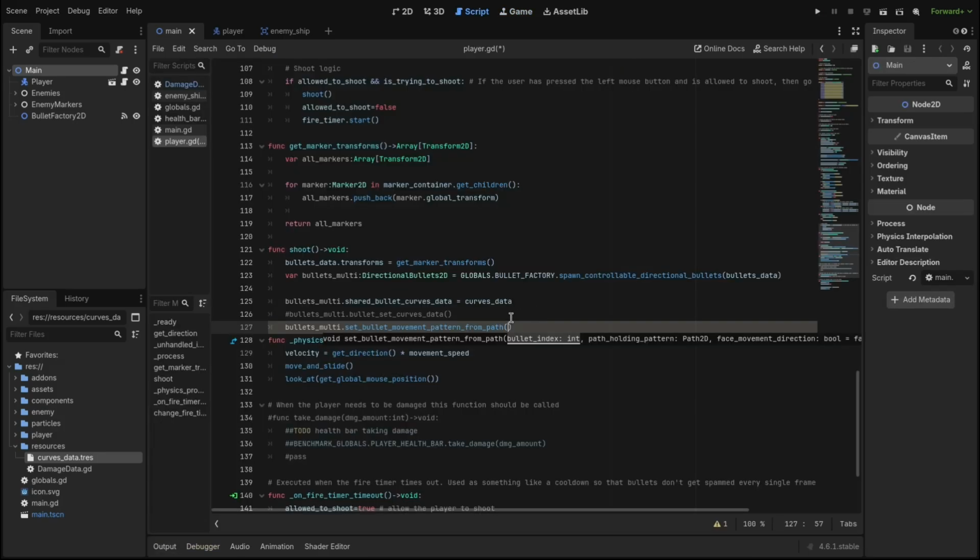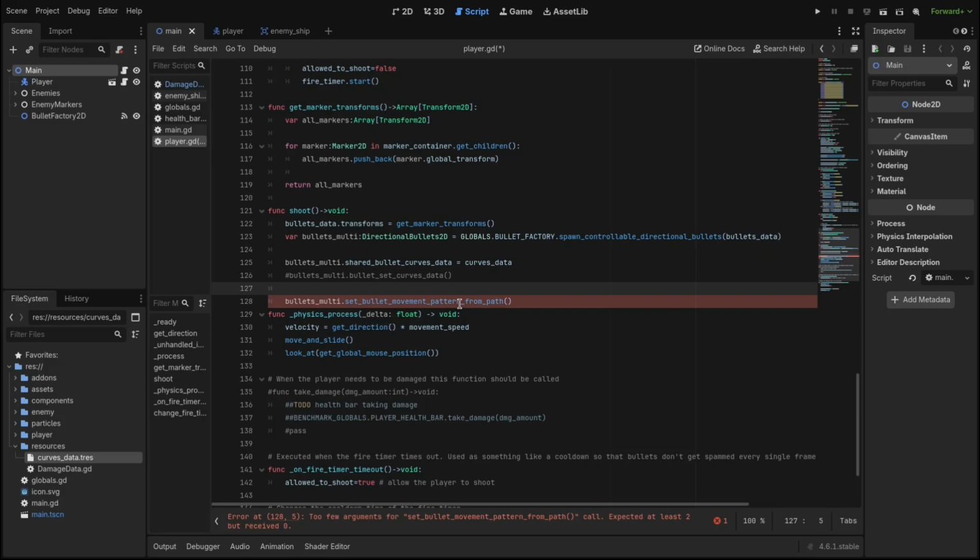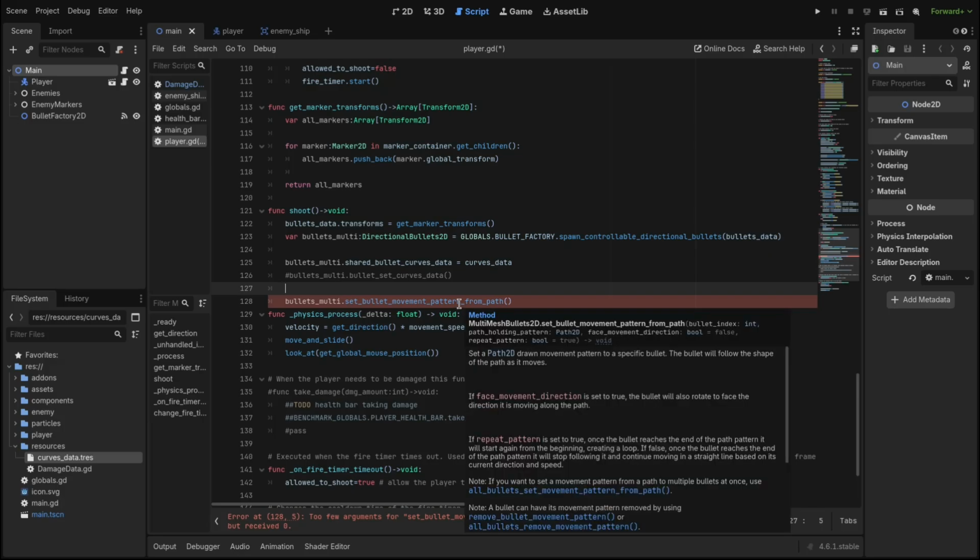Movement patterns. This feature is very powerful. It allows you to use the Path2D node and draw movement patterns that a bullet will follow. You could use this to make zigzag patterns or other custom patterns you may think of. Let's see it in action.